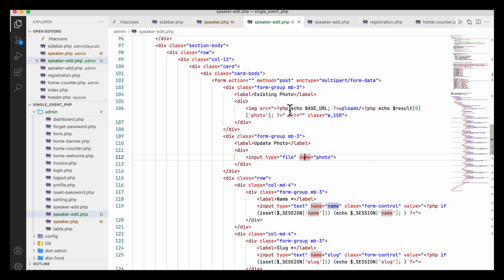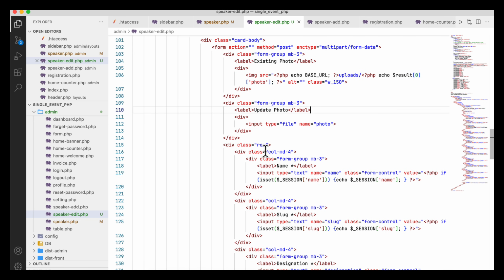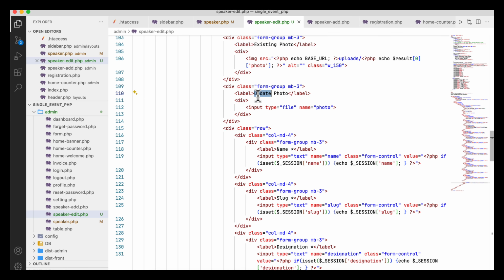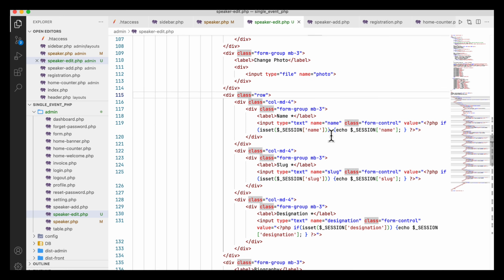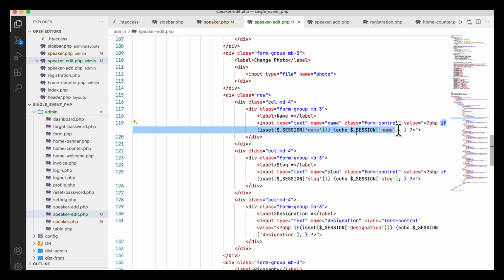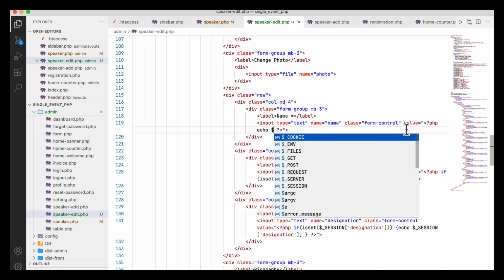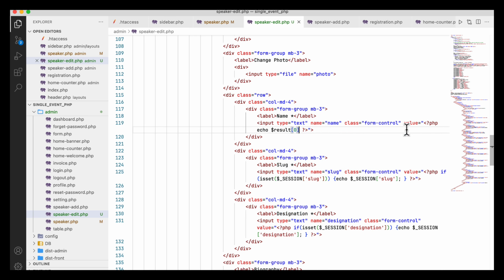Existing photo, update photo, and then, instead of update, change photo. It is a good name, better. Name is mandatory, and the existing value will be here. Here no if condition will be in this place. I will call echo result of 0 of name. So this will be the information. Same thing I am going to copy, and in this value field I am going to paste it.